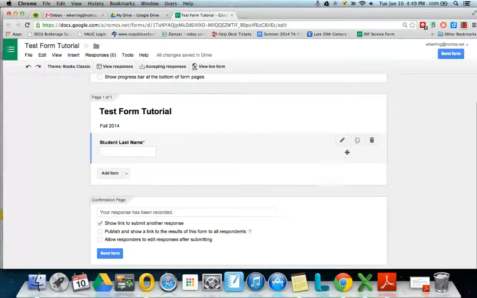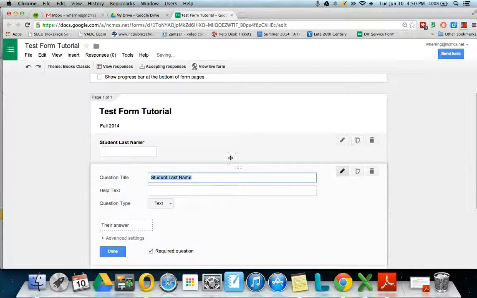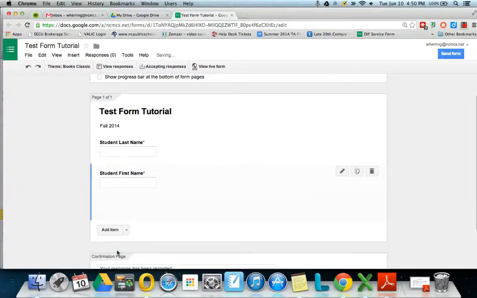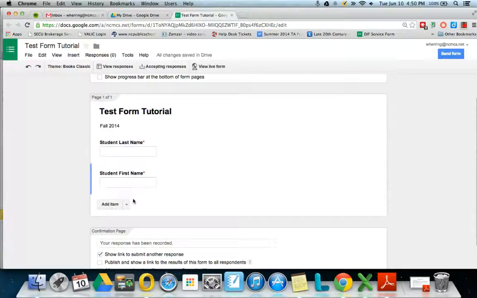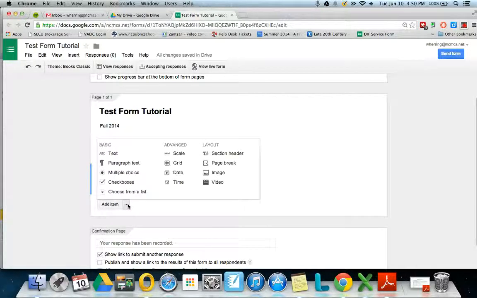So instead of rewriting the whole question, I come over here to duplicate. This is also where I could edit or trash the question. But I duplicate, take out last and put first. Okay, I have 2 questions now. Student last name, student first name, and the red asterisk notifies us that this is a required question. Students won't be able to submit their answers unless they filled this in. All right, let's add an additional item.